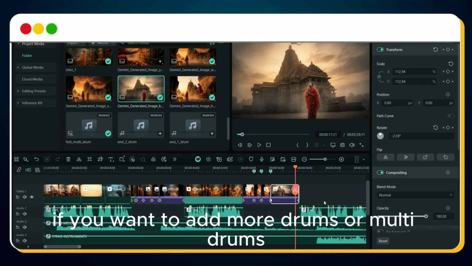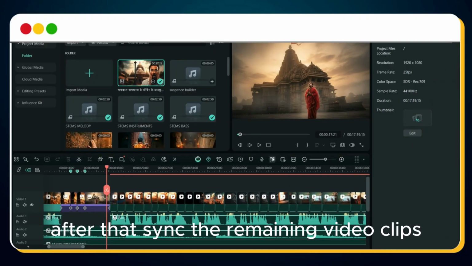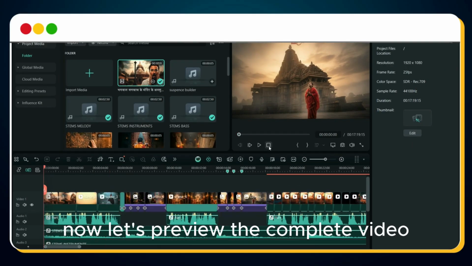If you want to add more drums or multi-drums, feel free. The exact same steps apply. After that, sync the remaining video clips with your voiceover to complete your full documentary. Now let's preview the complete video.